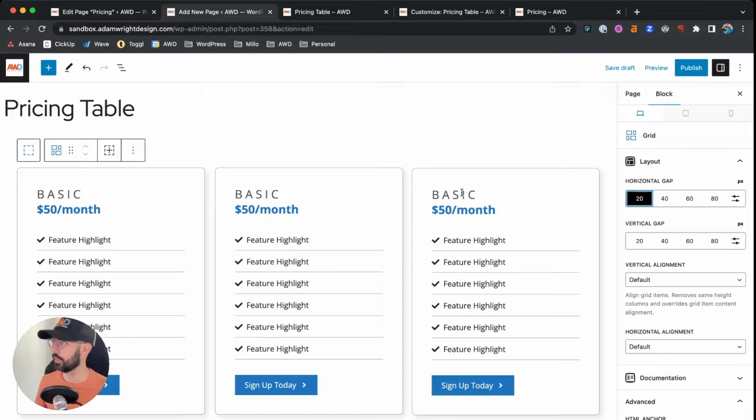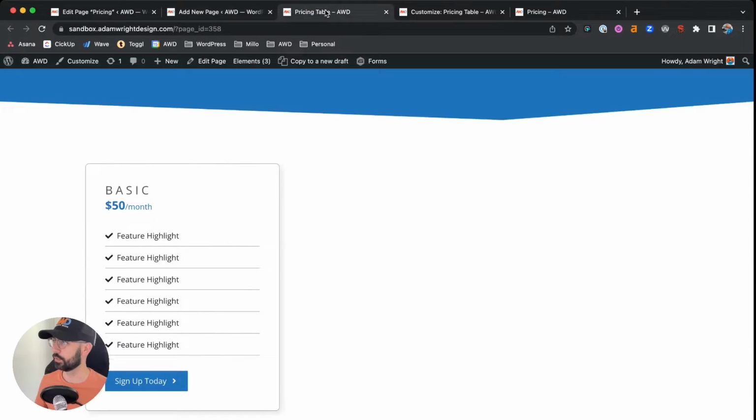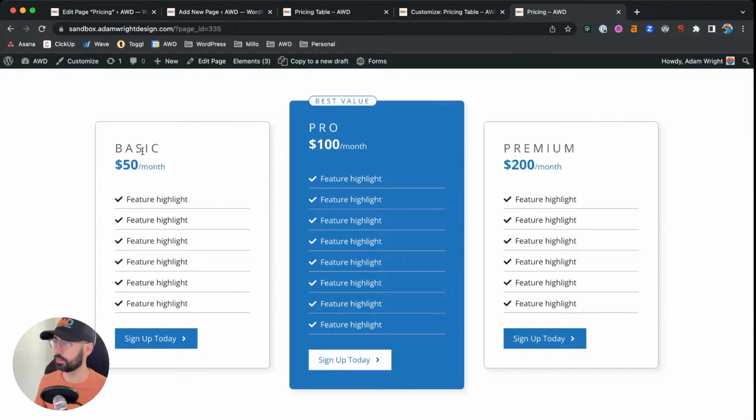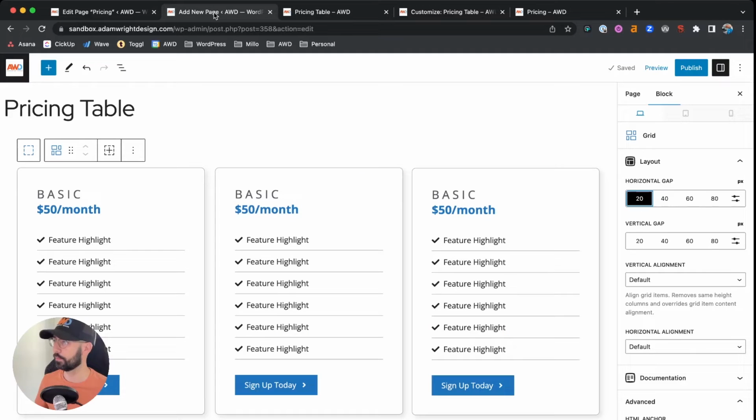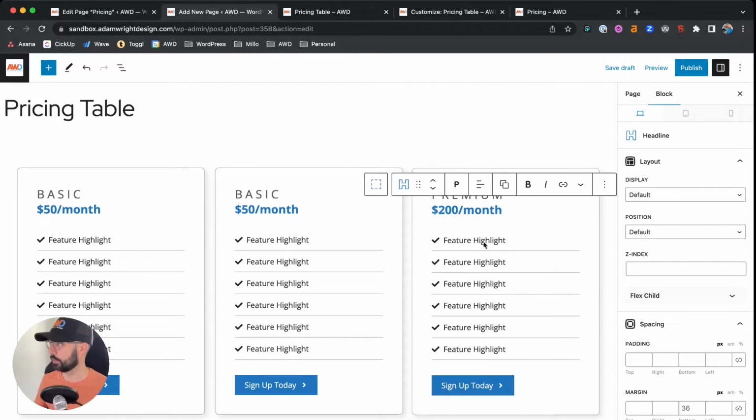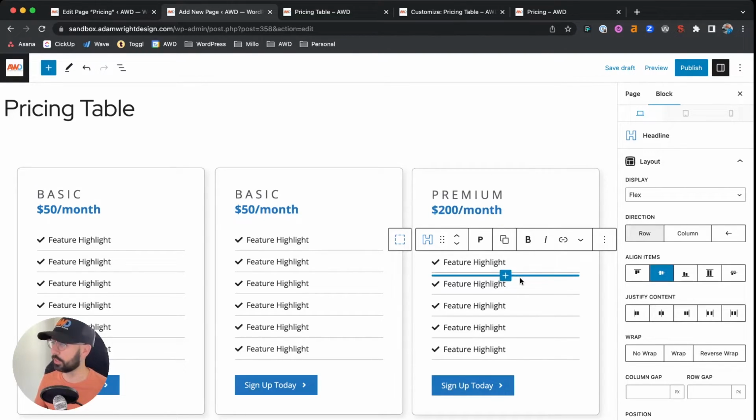And then the third one, so if we come back to our example, let's see. The third and the first one are essentially the same, right? Different headline, different price, but styles are the same. This middle one is where the background changes, the text color changes. We've got this little best value highlight at the top. So what we can do is actually just change this to say premium. We'll say $200 a month, and that one's pretty much done.